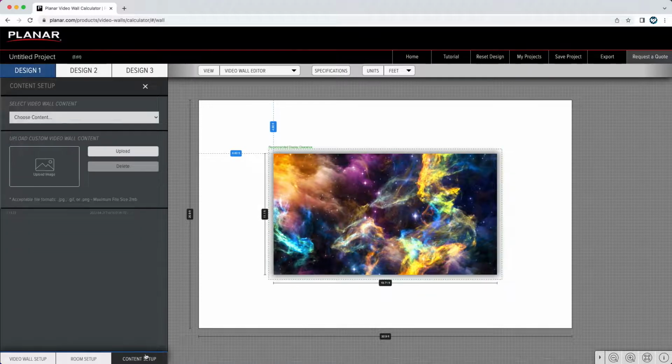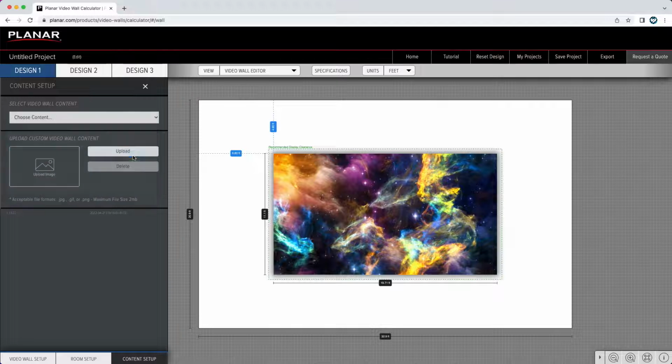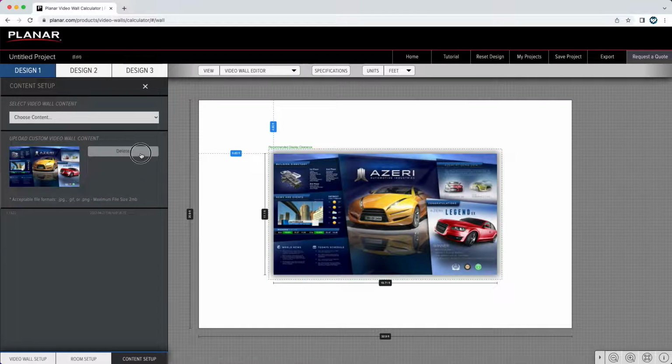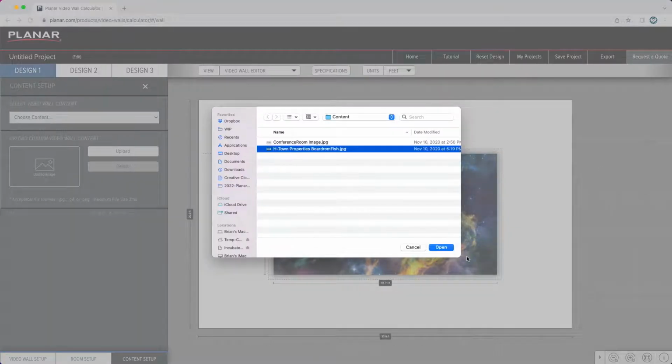The Content Setup tab is where you can select preloaded screen content images. You may also upload your own content to view on your video wall designs.